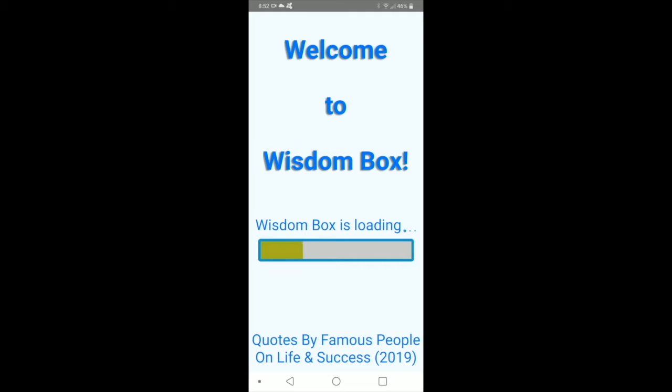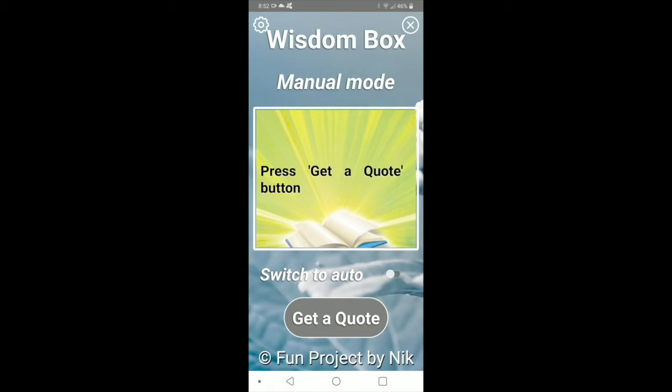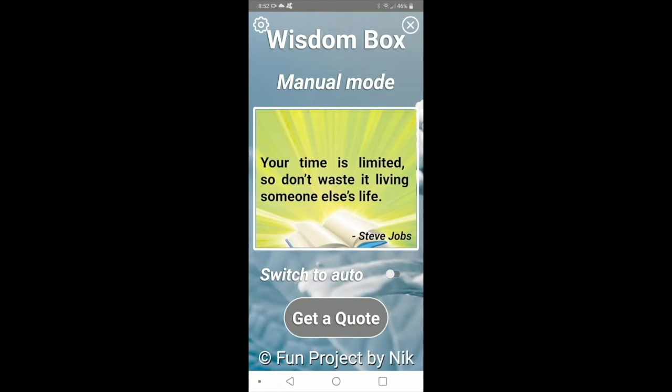I start my application Wisdom Box with the welcome screen. It features the name of the application, an animated loading indicator, and the footer. Press Get a Quote. Your time is limited, so don't waste it living someone else's life.